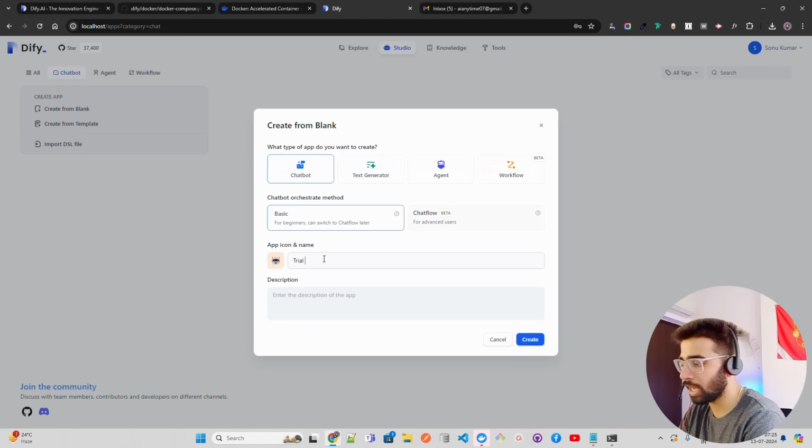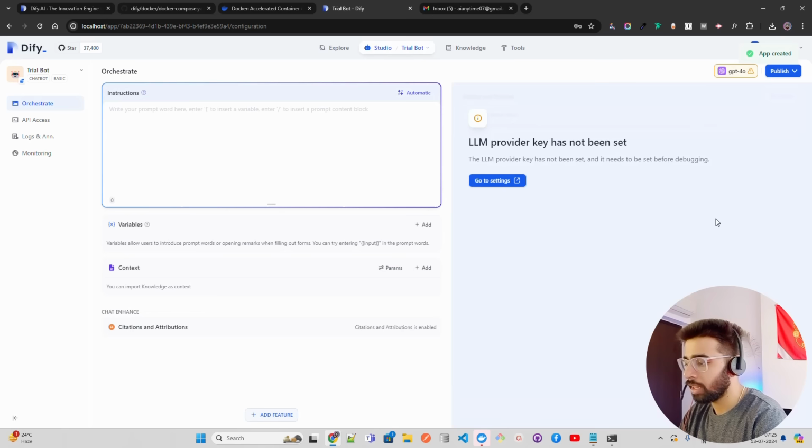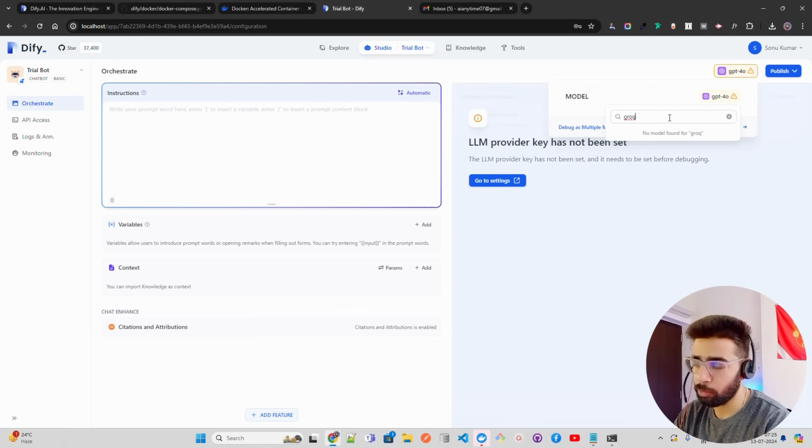I'm going to call it trial bot or something and just click on create. Now, once you click on create, you can see the LLM provider key has not been set. You can see all the models. Right now, if I just do Grok, you do not have that. You have to set that model, by the way.